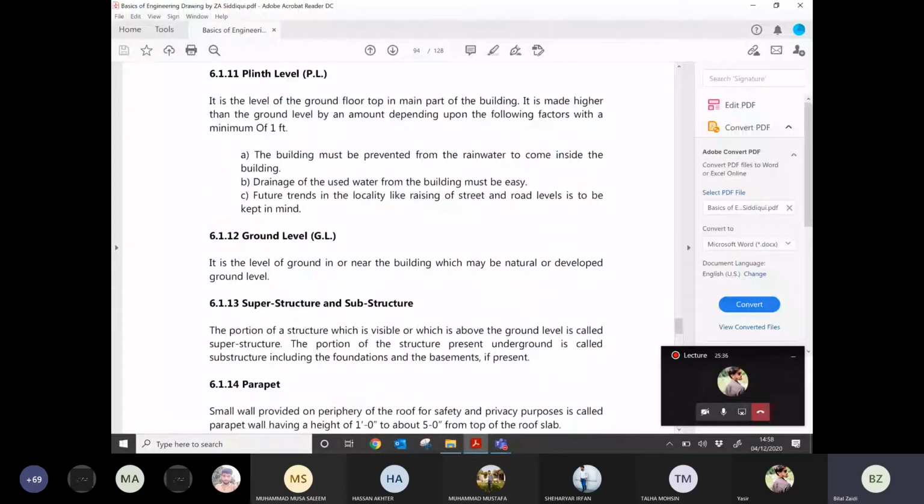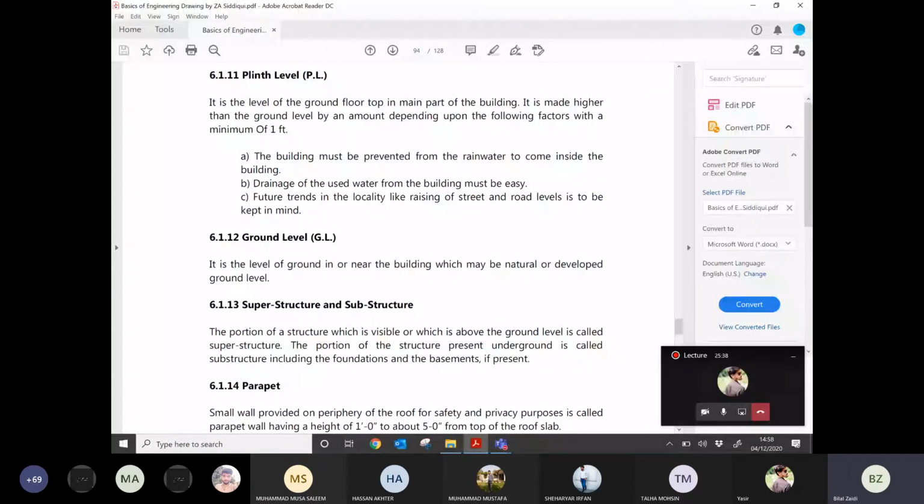Then we have another definition called the plinth level. It is the level of the ground floor top in the main part of the building. Just read it very carefully: it is the level of the ground floor top in the main part of the building. It is made higher than the ground level by an amount depending on the following factors, with a minimum of 1 foot. So plinth level is the level of the finished floor in the main part of the building.